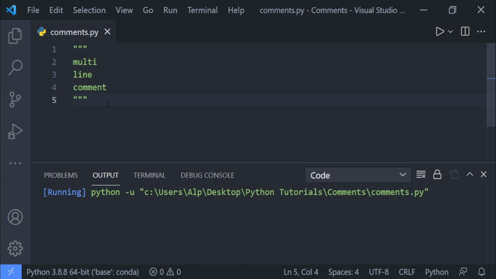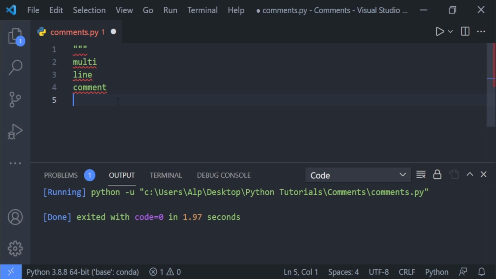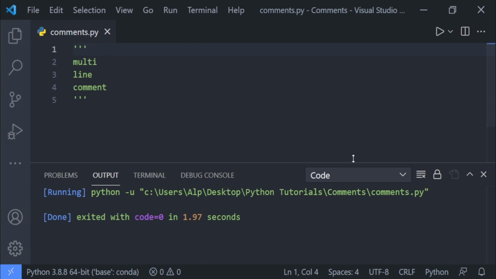So this is exactly the same way as a single line comment, but it enables you to write comments in multiple lines. And this could also be with single quotation marks, and now it works the exact same way. You can write anything inside this.